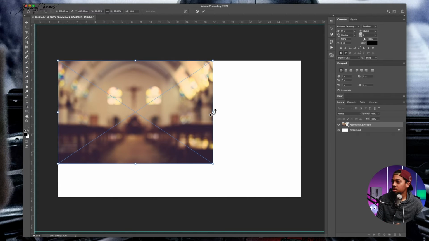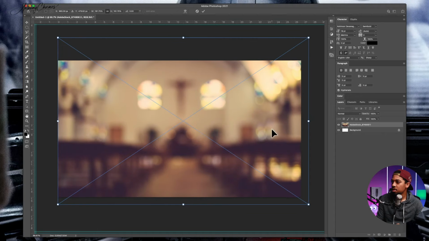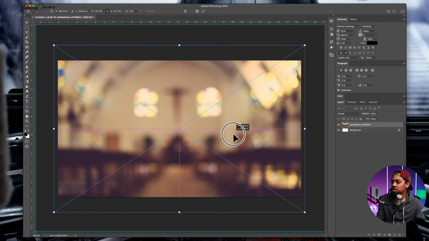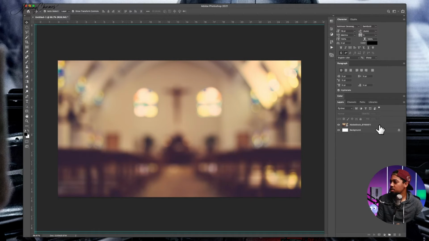All right, so I want to align this so it's completely filling out the frame. And then we want to make sure that it's centered. So as you can see, we have the pink line down the middle and the pink line across. That means this image is dead center. So you can let that go, double click, and that will set that in that place. And what we can do is go over here and select that layer, and we can lock it so it does not move. So that's set right there.